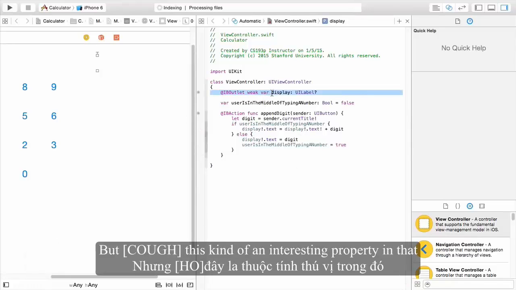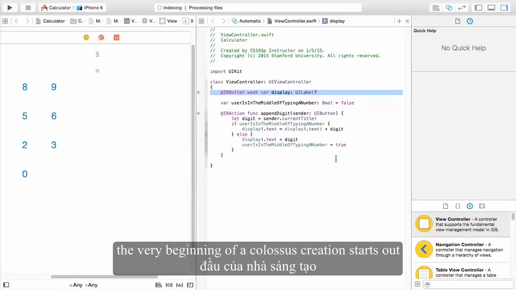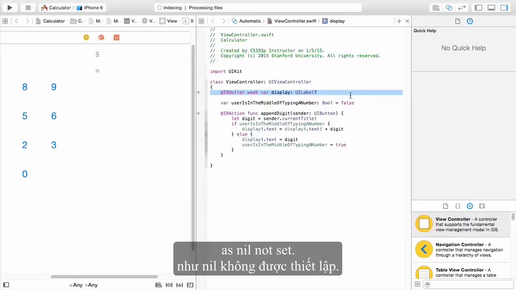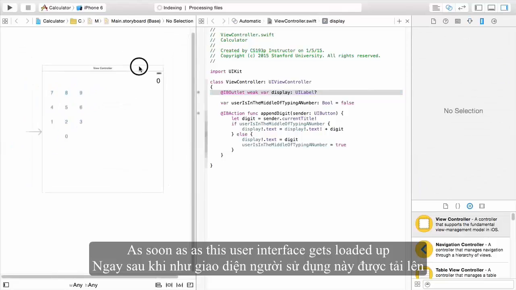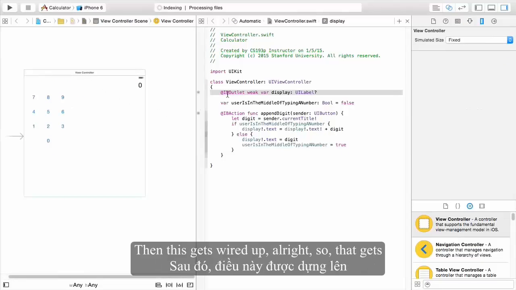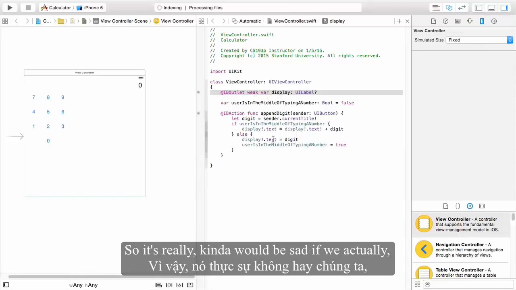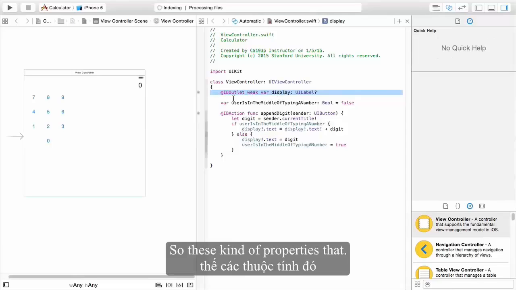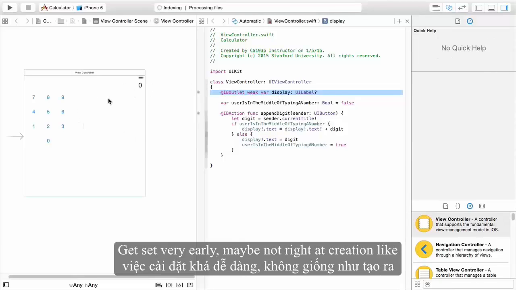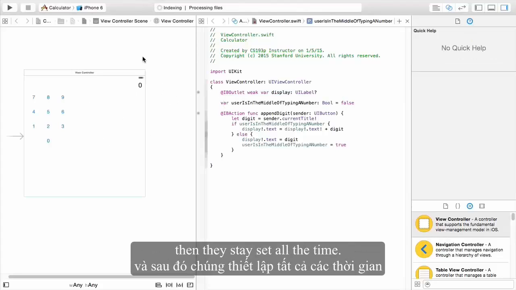But this is kind of an interesting property in that even though it's not initialized at the very beginning of our class's creation, it starts out as nil, not set. As soon as this user interface over here gets loaded up by this view controller, then this gets wired up, and it's set forever. So it would be sad if every time we used it, we had to unwrap it. These kinds of properties get set very early, maybe not right at creation like this one, but they stay set all the time.